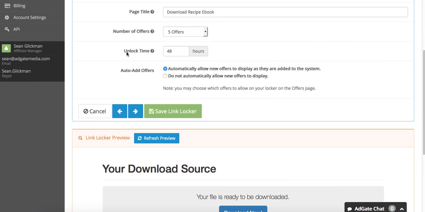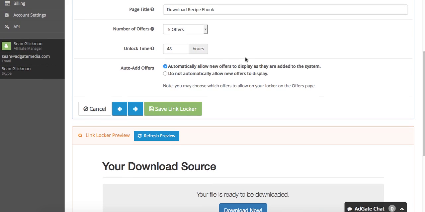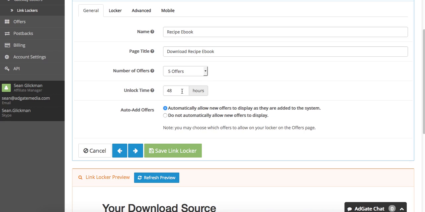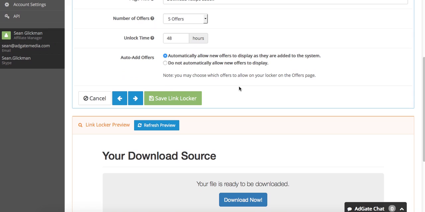The next thing is unlock time. And this is basically if the user comes back and visits this page again, how long do you want them to have access to whatever it is you're locking? So in this case, I'm going to leave it at 48 hours. So if a user completes an offer and then they lose their link for some reason, they can come back within 2 days and download my ebook again.